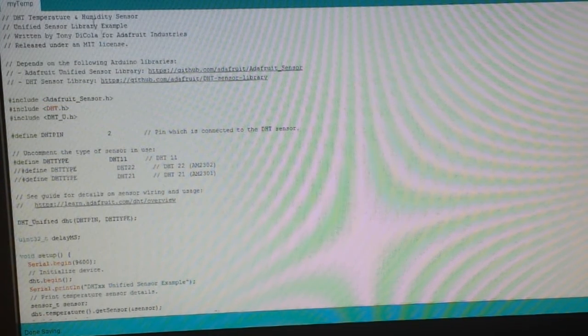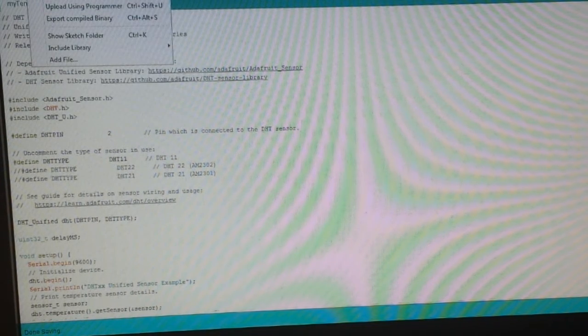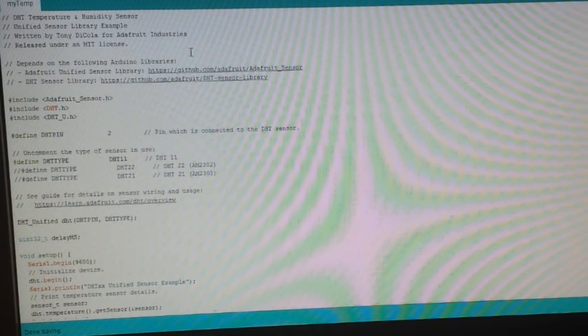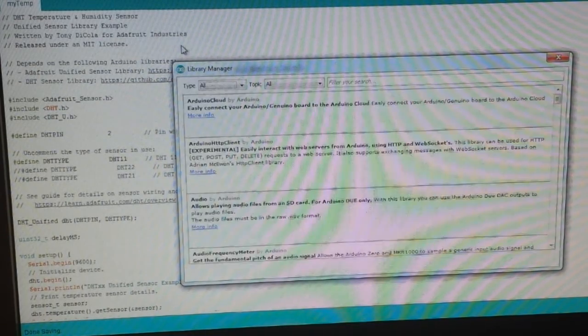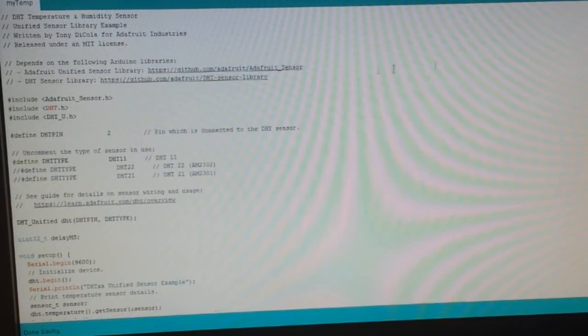If you don't know how to get the libraries, you can come up to Sketch, Include Libraries, Manage Libraries. This will bring up the Library Manager. Simply type the name in here and it'll download it for you.